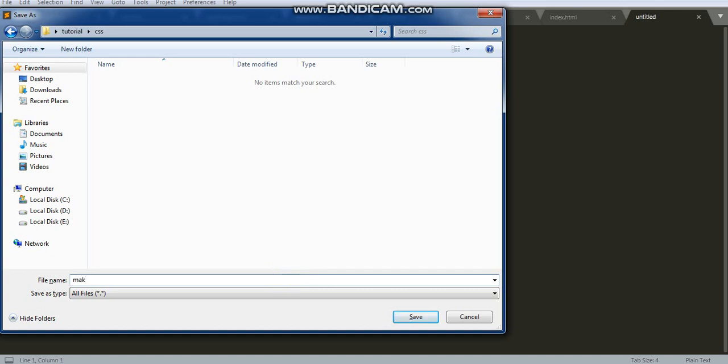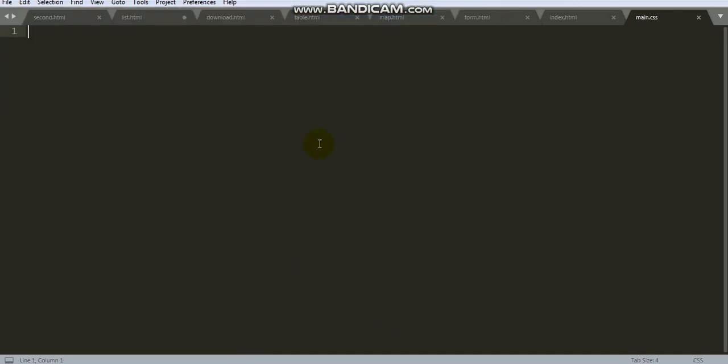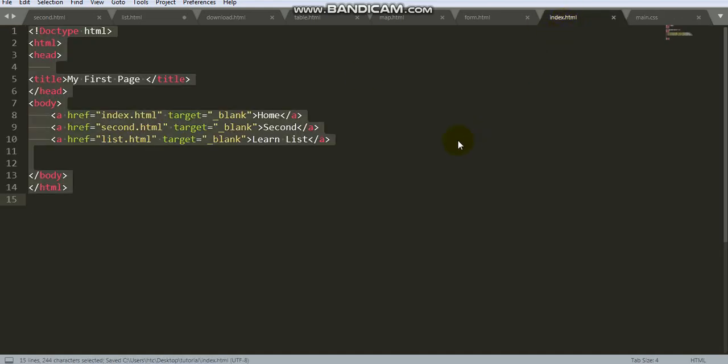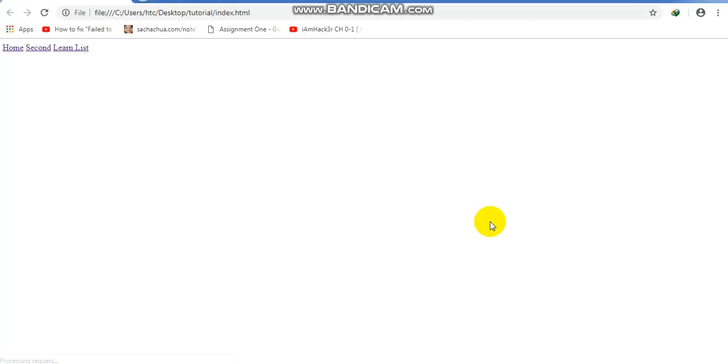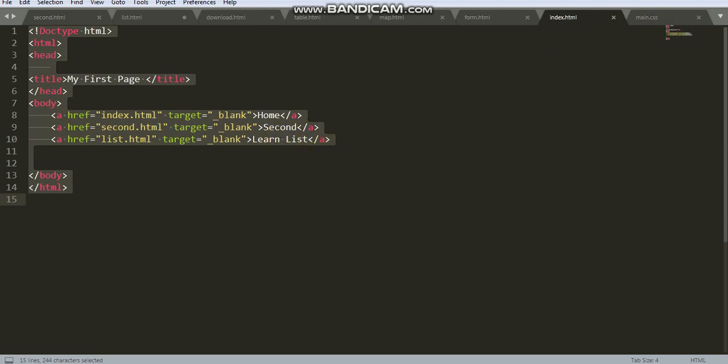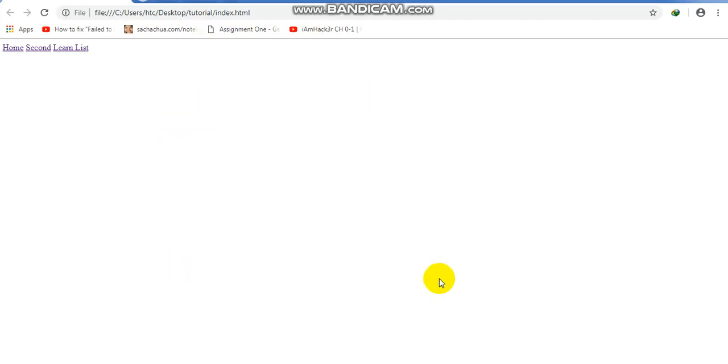Assign a file name, suppose main.css. The CSS file extension is .css. Save. Okay. Now first check the output of the index file. Now I want to change the index file's background color.